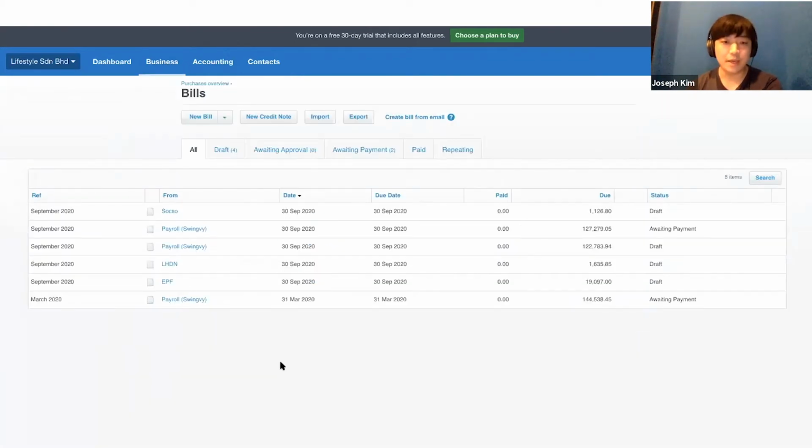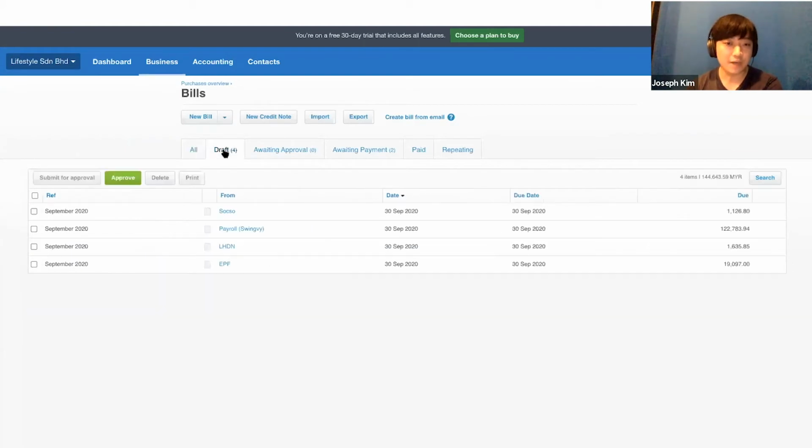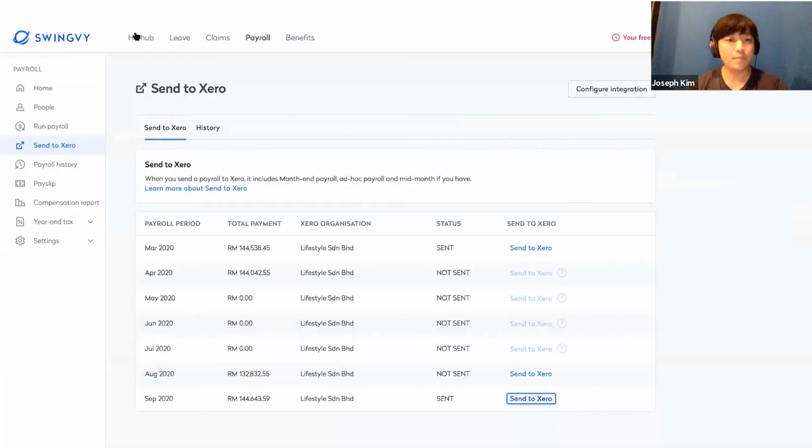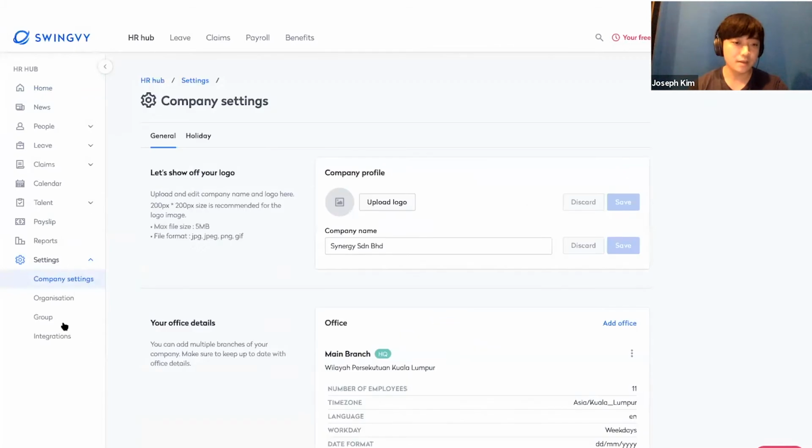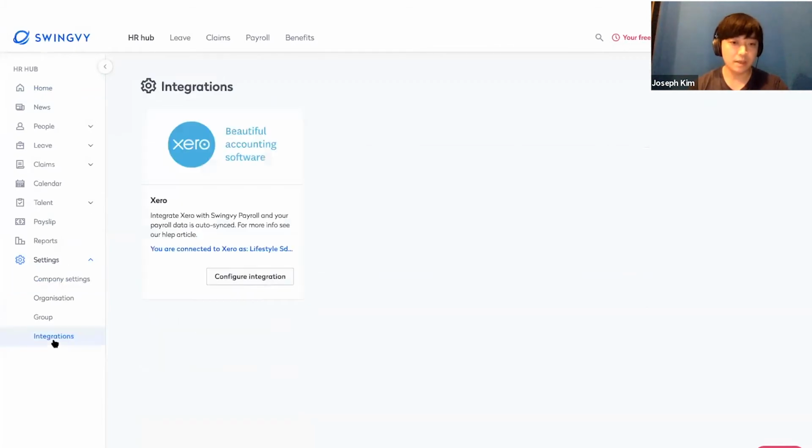Once you're in Bills to Pay, if you go to Draft Status Bills, you can see 4 bills that Swingvy has created. The reason why Swingvy created 4 different bills is because I have mapped payroll items to 4 different contacts on integration settings page. So I will navigate back to the settings page to show you how I have configured payroll items and contacts.